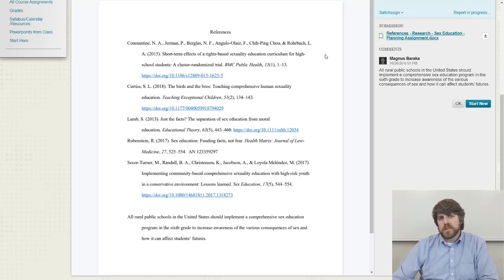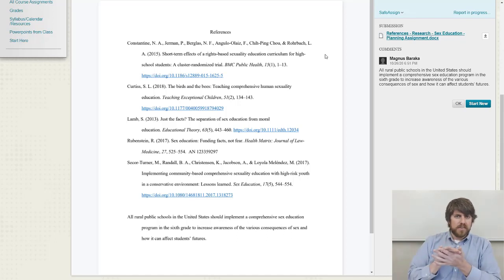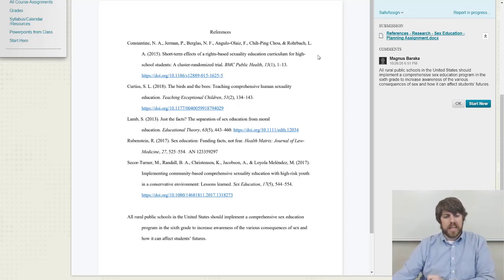Now I've got to go through my research guidelines. And remember I told you it's got to be 5 different sets of authors, 5 different sponsors, all have to be at least 10 pages. So I'm going to go and check that. Constantine, Curtis, Lamb, Rubenstein, Secor. Those are 5 different authors.